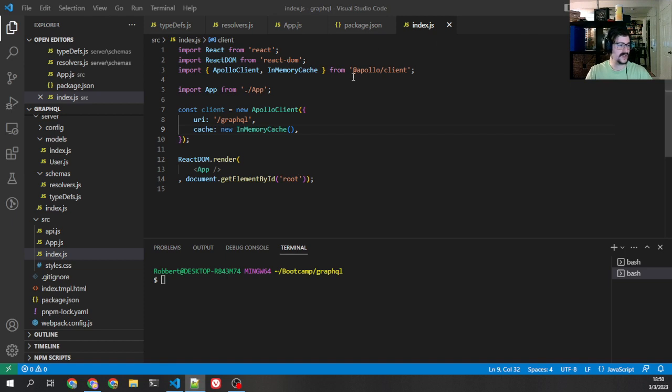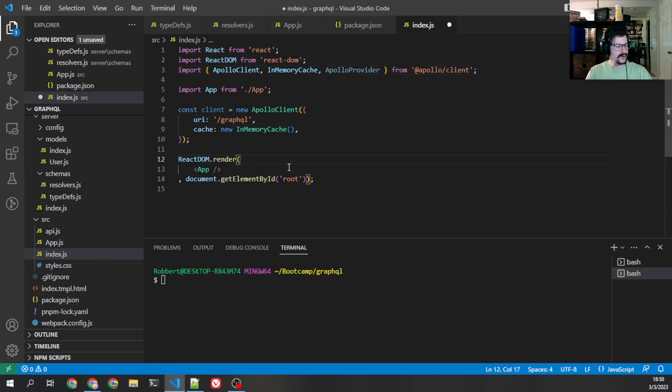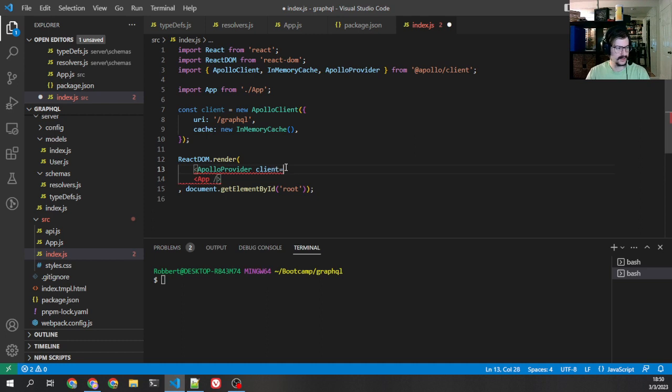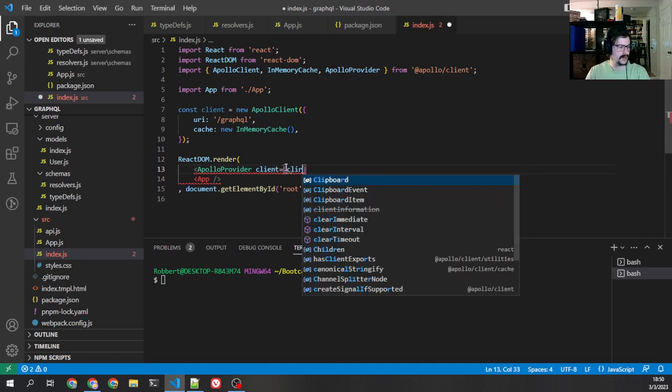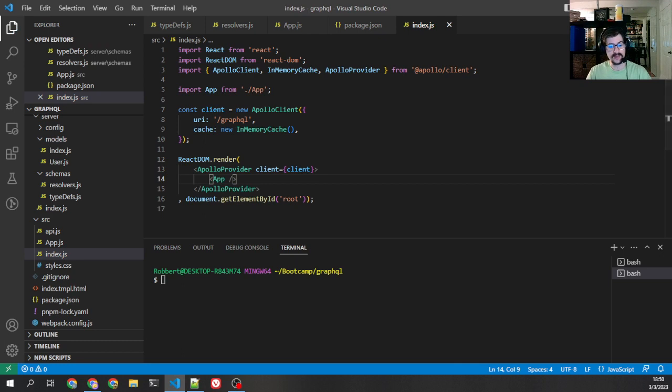The next thing we need to do is actually set up the provider. So we import ApolloProvider, and then we're going to wrap our app in that. ApolloProvider client equals client, where the client is the client we just created. So I'm going to take my app, I'm going to pop that in there, and now my whole app has access to the Apollo system.